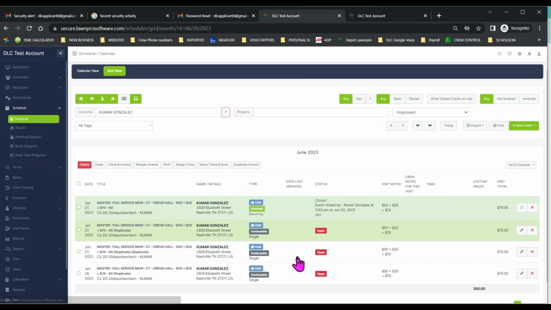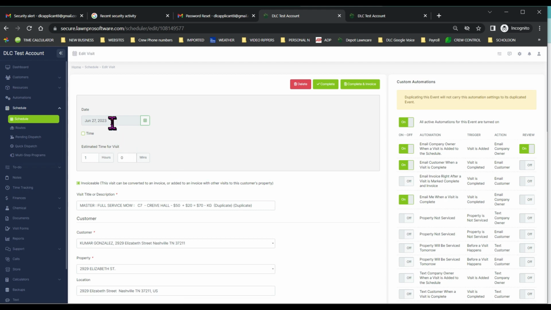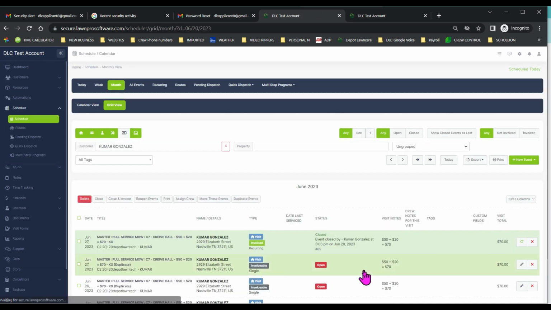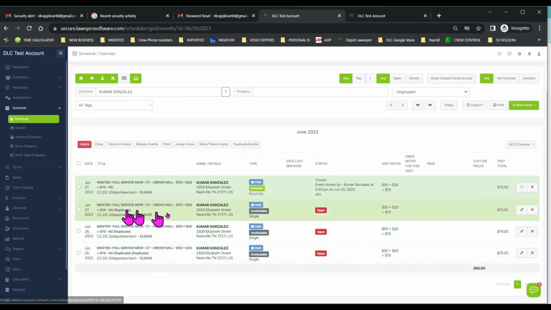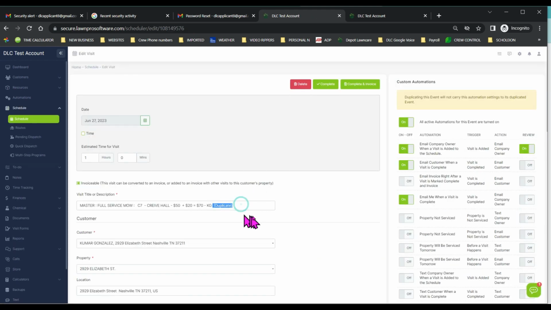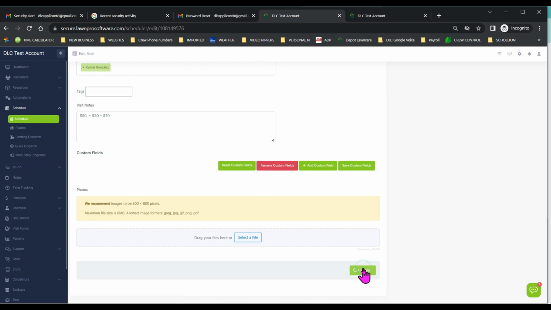And now we'll just repeat that same procedure with the other ones. That one was the 26th. We're going to switch this one to, say, the 25th. There we are. And we'll switch this one to the 24th. I'm going to get rid of that duplicate. Switch this over to the 24th, just to give them a little variation, and update.